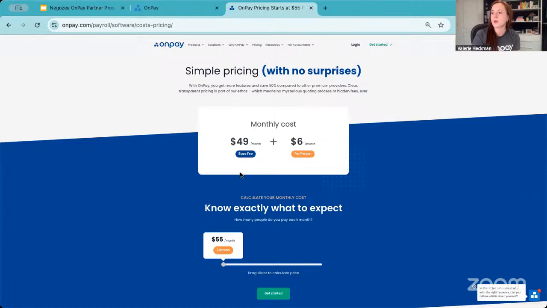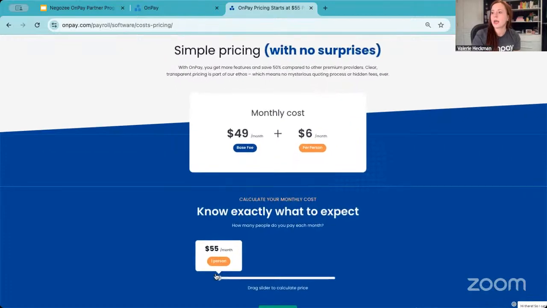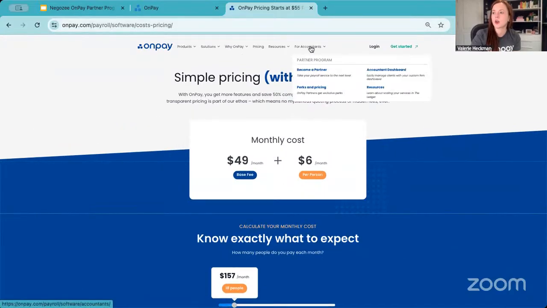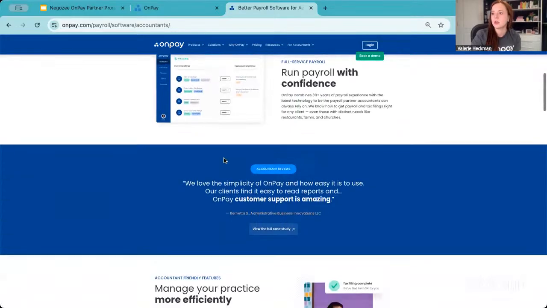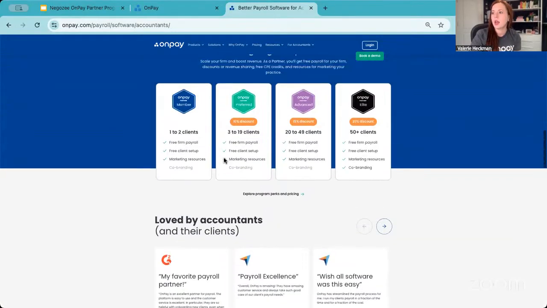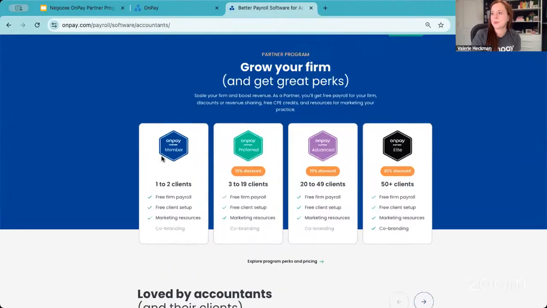On our website we show that here, and you can even use this slider to indicate the number of employees and see what that price is. But we also have a page for accountants, which I think you'll get to through your Negozi link as well, and that'll show you what the discount looks like as you add more clients. As soon as you have 3 clients with us, you get a 10% discount.